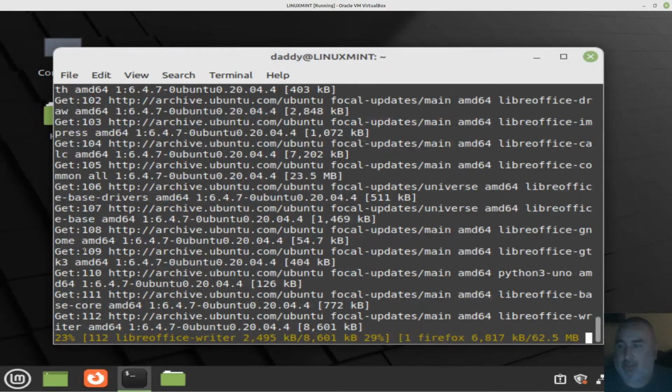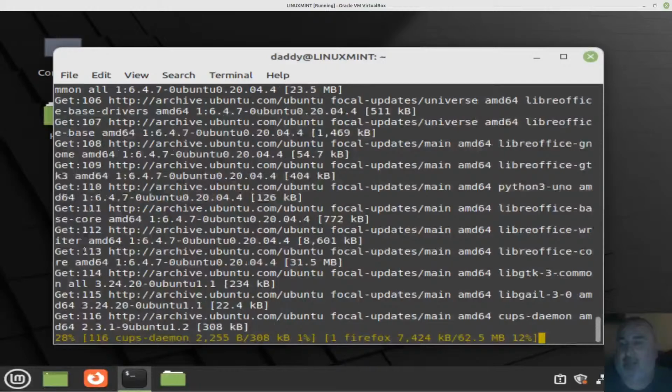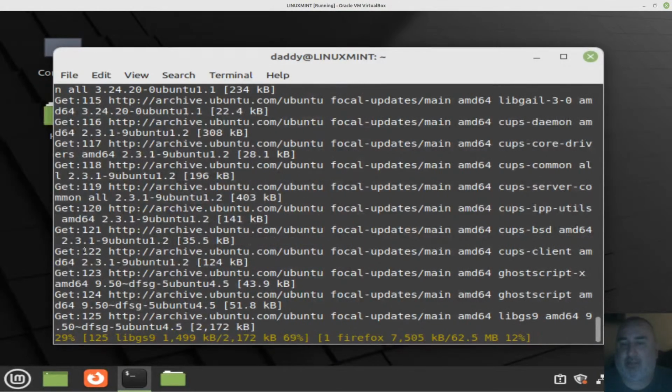Still in the Firefox. Doing a LibreOffice. It's 25% done. As far as the downloading of it, this is just like Windows. I mean, it has to pull the packages and then it installs it. So it's 27% done getting the packaging together.